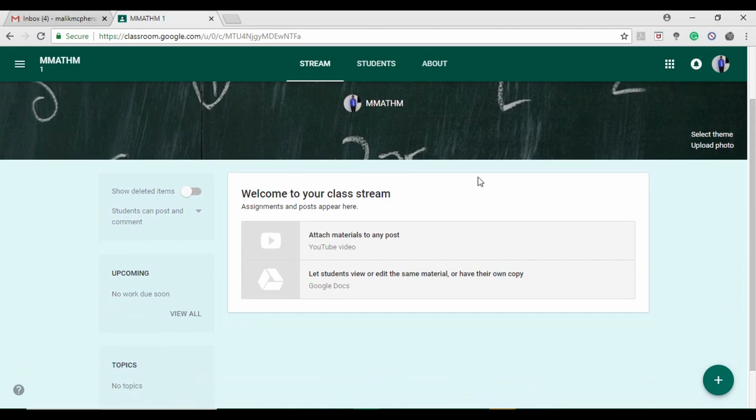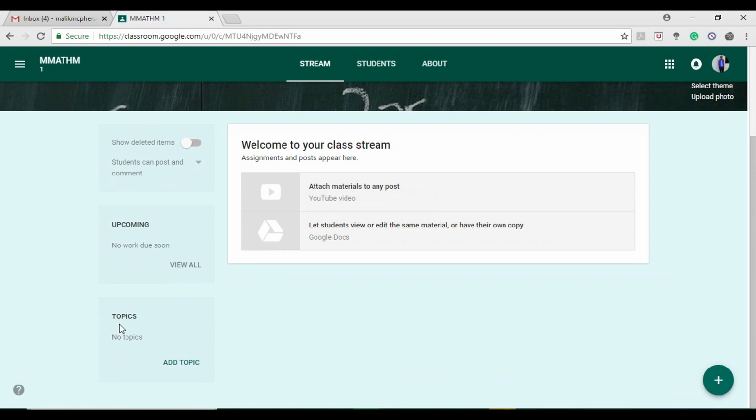Also, if we take a look at the left hand side, we can select the post that students can view, and the post that students can also comment on. Students can only comment while viewing. Teachers only can comment or post. And here we can see any upcoming events that we have, and under topics, we can add different topics to our class.